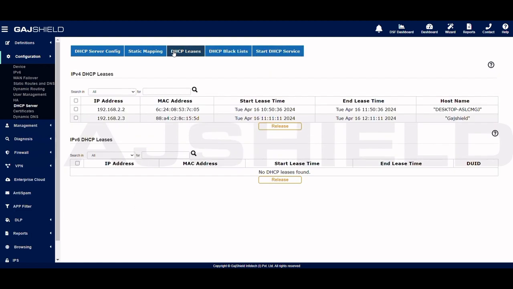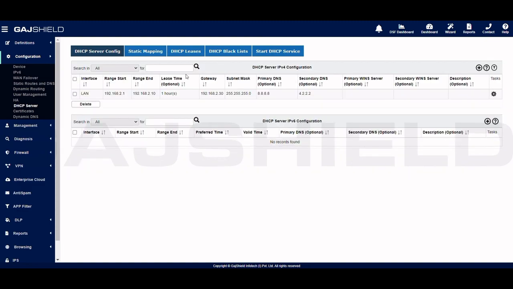Next, navigate to the DHCP leases section. Here, you'll see that the IP address allocated to your system is listed. In conclusion, we have successfully demonstrated how to configure a DHCP server on the GetShield firewall. By following these steps, you can efficiently automate the assignment of IP addresses to devices on your network.